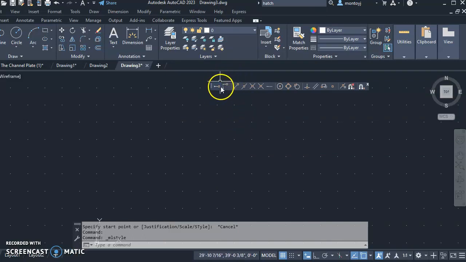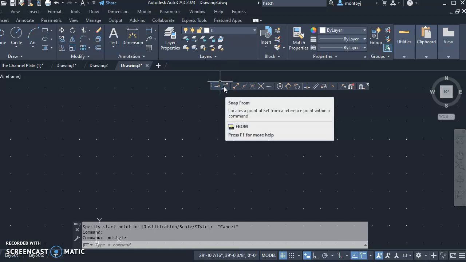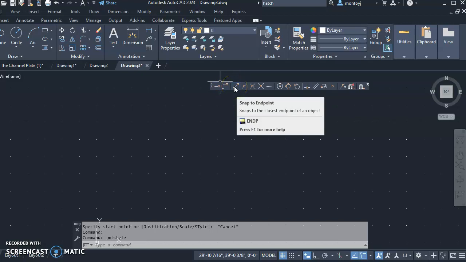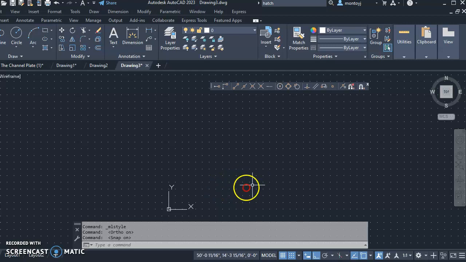Here's the tools we're going to use. There's one called Snap From. So you could select a point, and then the next one on the list is going to be this one, Snap Endpoint. And then we want to have these things selected, dynamic. It looks like ortho is on. Looks like they have snap mode on. And then we're ready to start our drawing.